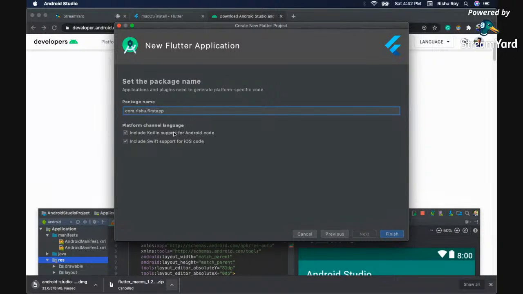Then after, we have the option to include Kotlin for Android code and Swift for iOS code. Now these are optional things that can be included in our project. If these are not ticked, then it will use Java for your Android code and Objective-C for iOS code. But we are fine with Kotlin and Swift, so I will leave that default. Then we will click on this finish button, and it will start setting up our Flutter project.